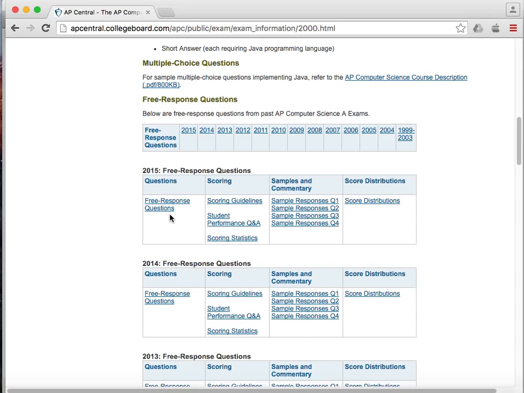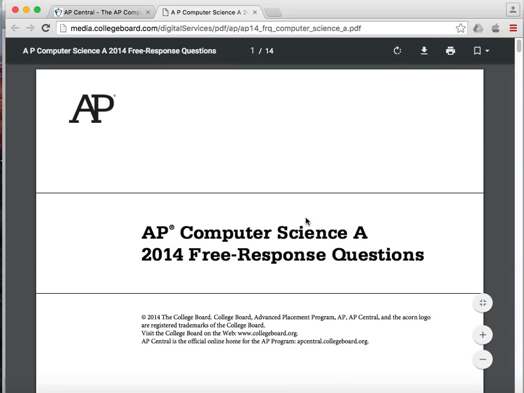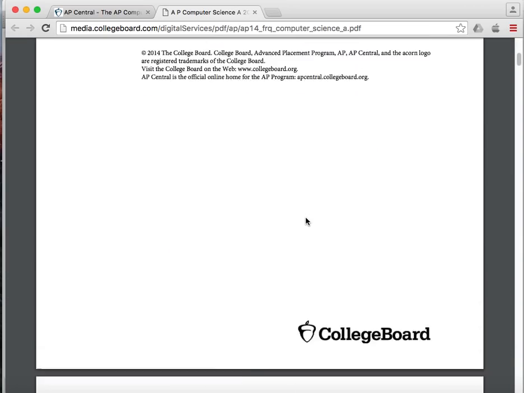If you want to know how the actual answers were supposed to look and how they were graded, they have this thing called the scoring guidelines. They also have sample responses that show you what other students have done and what they were scored. So I'm going to show you the 2014 free response questions and talk a little bit about what we got here.